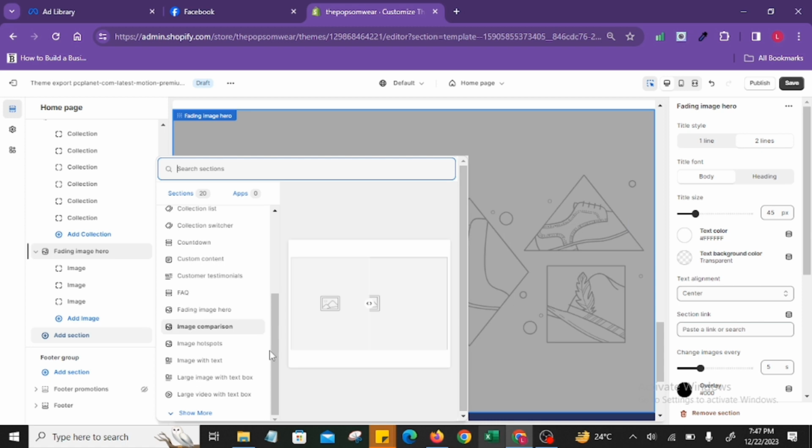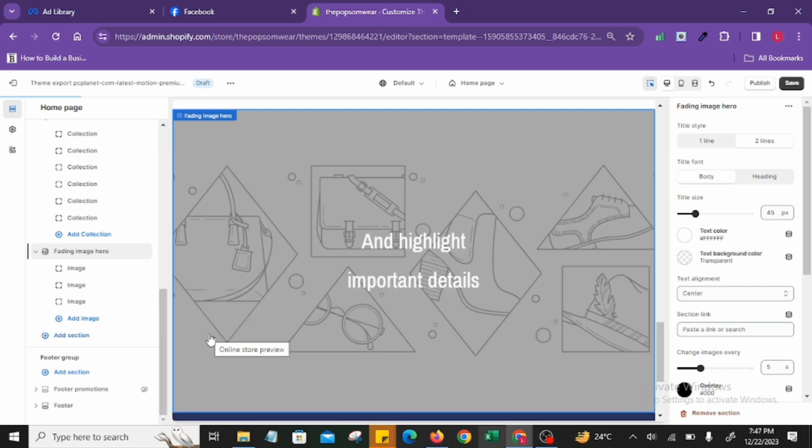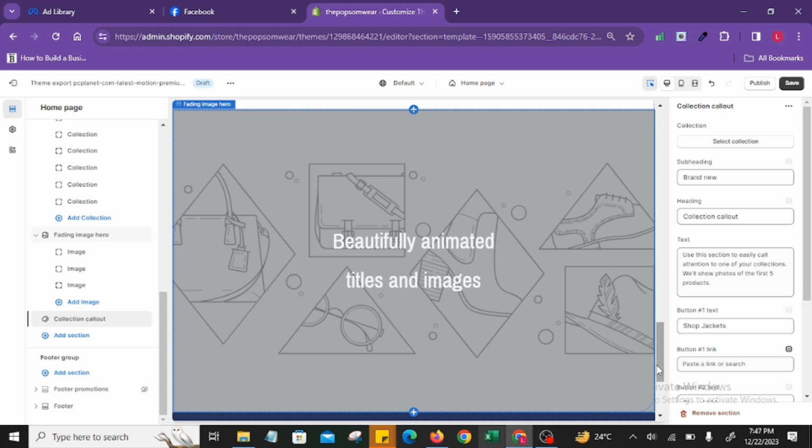The next section you're going to add after adding the fading image hero is the collection callout. Yes, let's find the collection callout. Okay, this is the collection callout. Can you see the collection callout? So I'm going to be adding the collection callout right now. So you're going to see how it looks. It's also amazing. You understand?